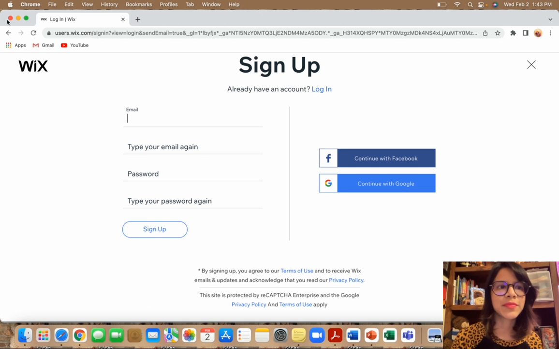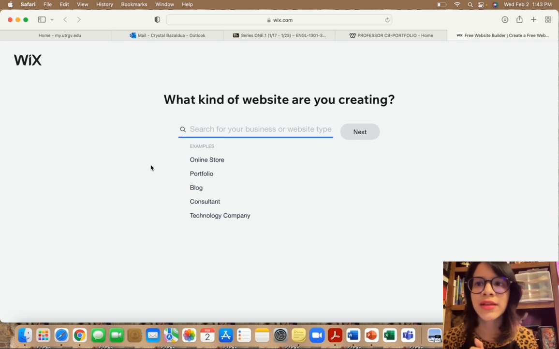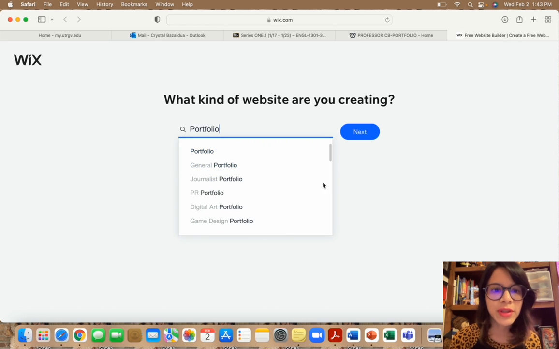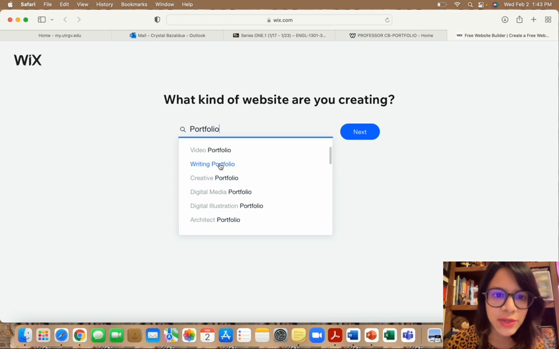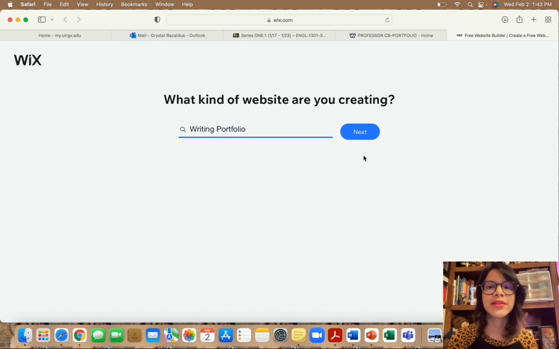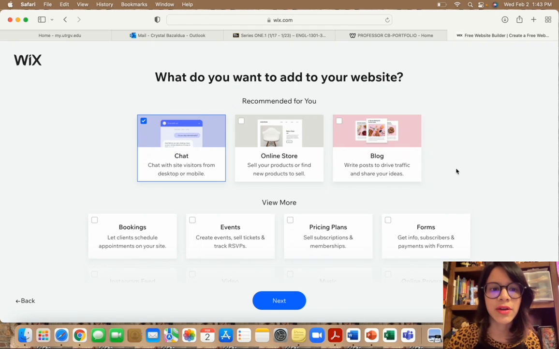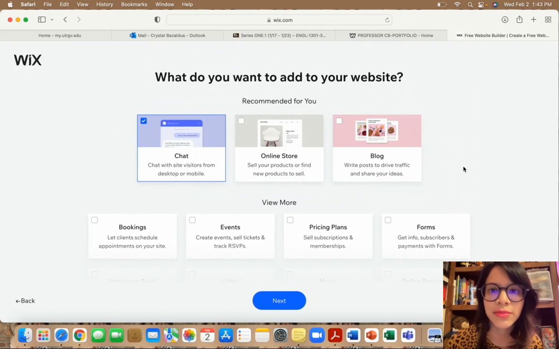Once you sign up, it will give you the option to choose what type of website you are building. This is to help narrow down the templates. So for example, if I put portfolio, you can go to be specific that you want a writing portfolio, and it's going to narrow down and give you templates that are most used when creating a portfolio website.